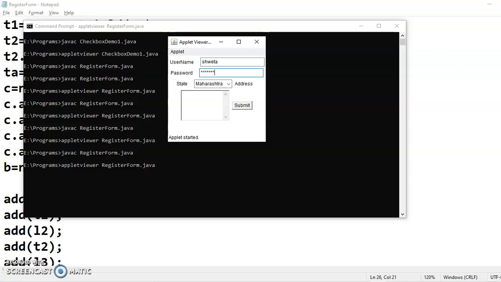Whatever I am typing, characters are not appearing, but for each character, star is coming. There is a state, and this is the choice. Choice is nothing but a drop down list. So when I'm clicking on this arrow, a list pops up. So I can select any state. And for address, this address should come on the next line. But as we are not using any layout manager yet, so it is coming there.